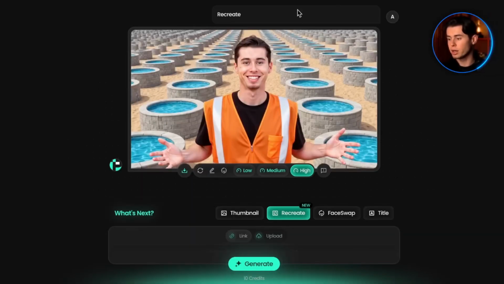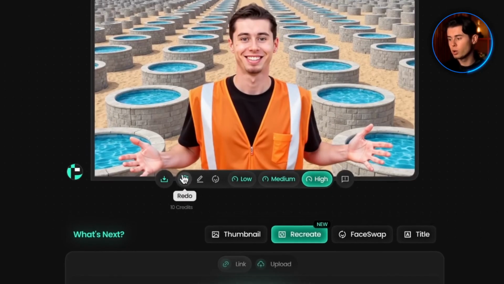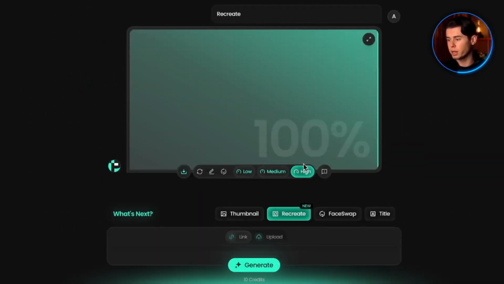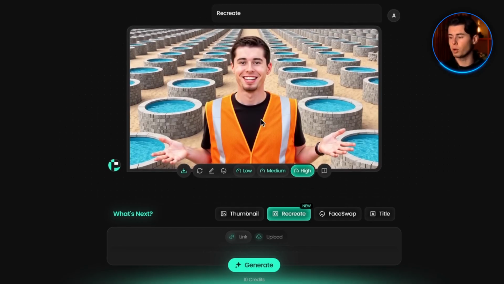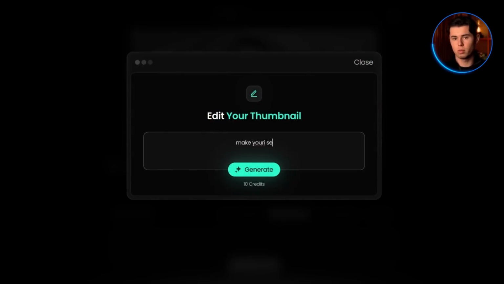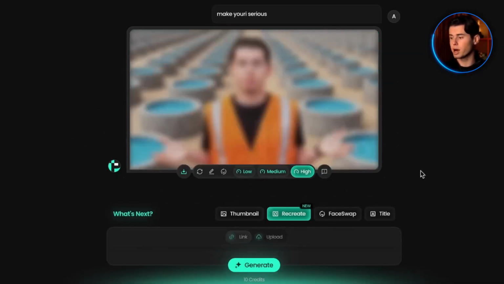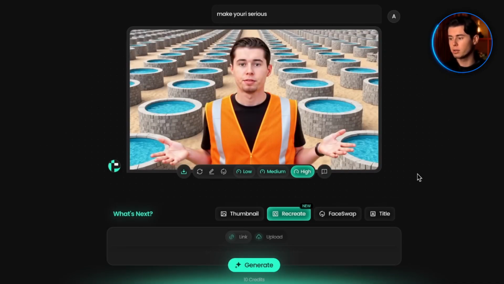Now let's say you generated a thumbnail and you don't like something on it. You can actually fix this within one click. So what you can do is click on the redo button, which will generate a completely new version, or you can use simple commands to make small changes. If you want to do that, you click on the edit button right here. I'll type for this one, make Yuri serious, and then I generate it, and that's done. It's that simple, like no design skills needed at all.